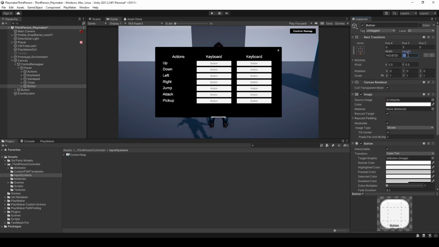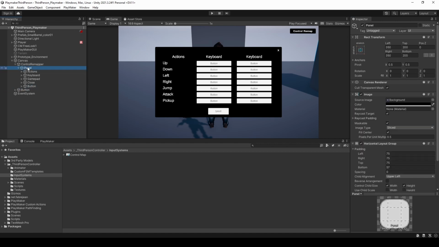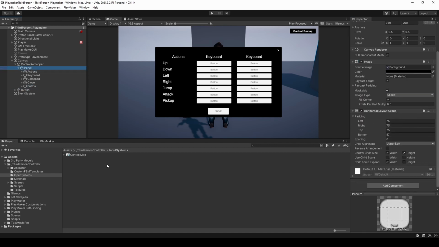I'm going to change the height to 50 or maybe 65, and then the width to 200. For the position, we can move this slightly up, maybe around 60 will be okay. And we can change the text to save. Okay, here in the panel game object, we want to create a new FSM.